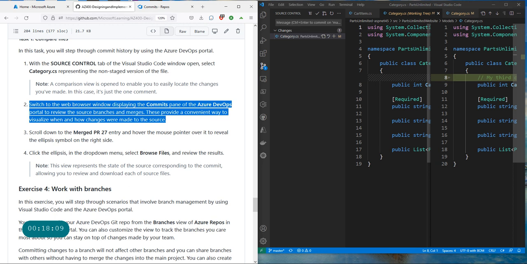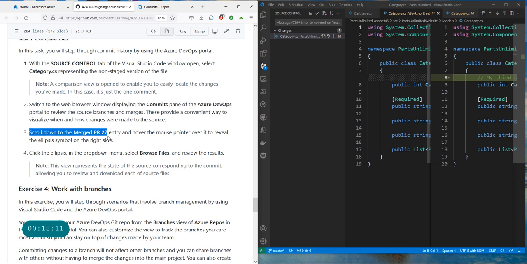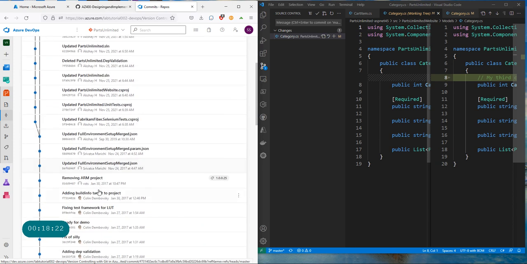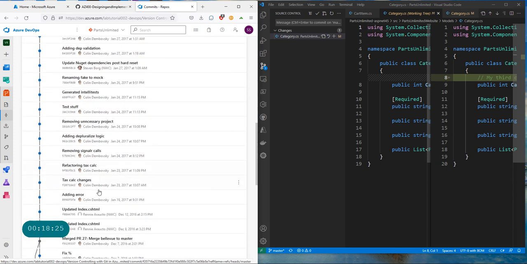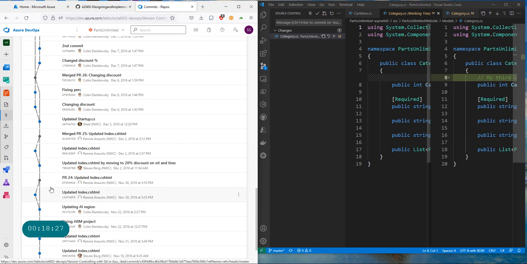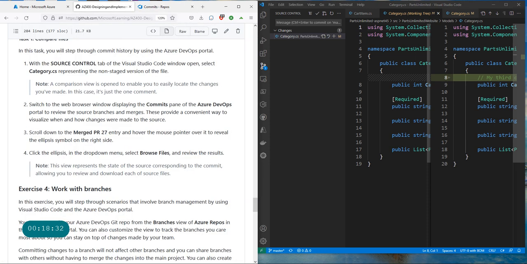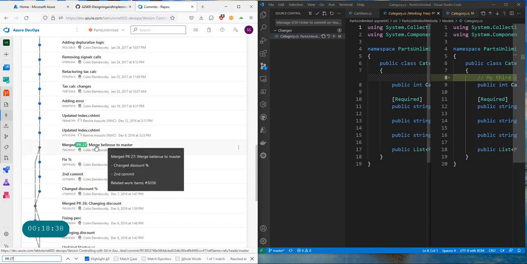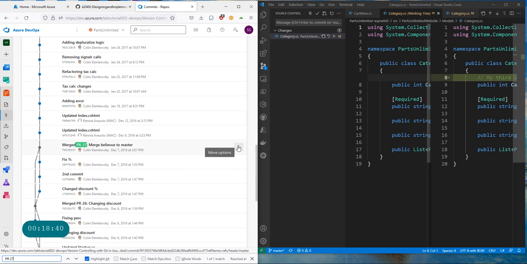It says scroll down to the March PR 27 and hover the mouse pointer over it to reveal the ellipsis symbol on the outside. So let's find what is 27. There is March 35. I'm looking for March 27. What is March 20? That's PR 24. Let's copy PR 27 so it's easy to find. I'm going to do Control F. Yeah, there we go. So that is the March 27, and here's the ellipsis button.